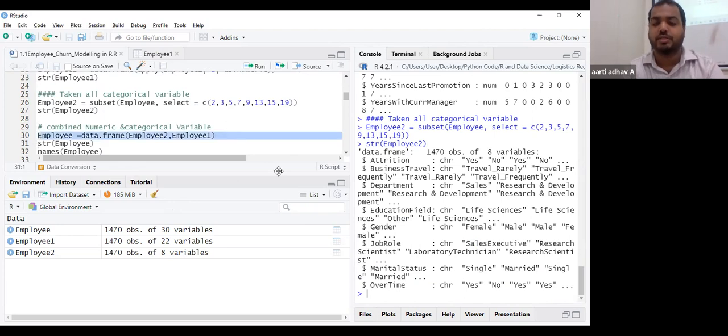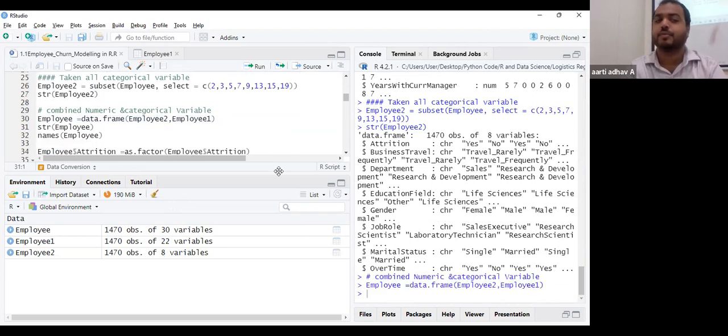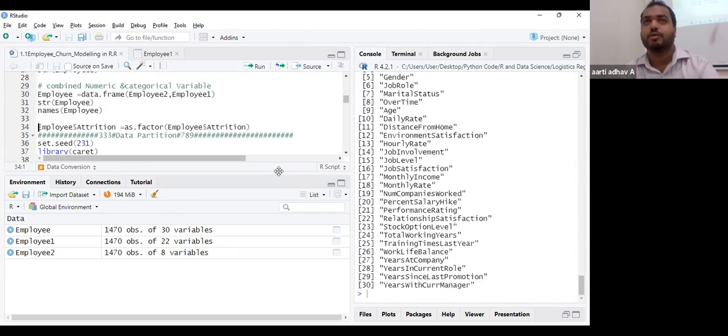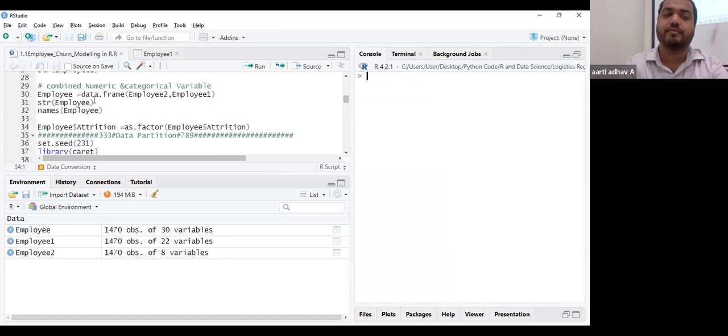Next, I make this a data frame. And again, I check the structure. I have names. Again, we come back to 30. So we just converted this into numeric format. Again, we combine these two and make something known as employee. Guys, over here, we don't need to do label encoding, not needed, because R accepts category data. So you don't have to worry.